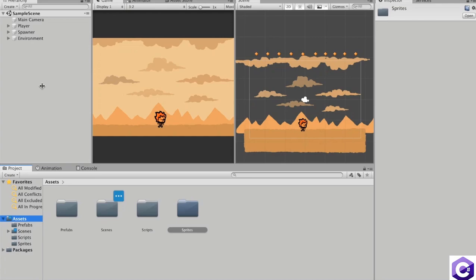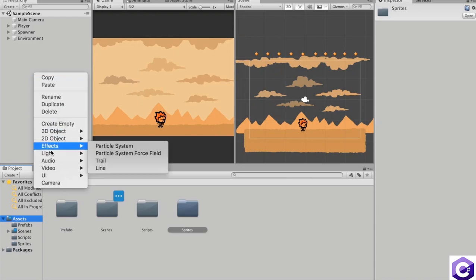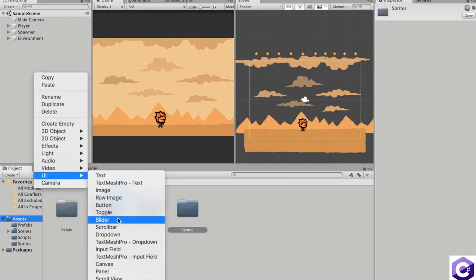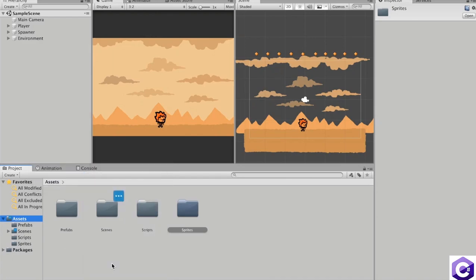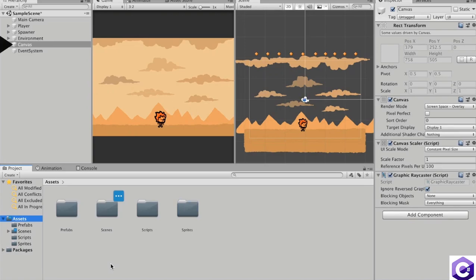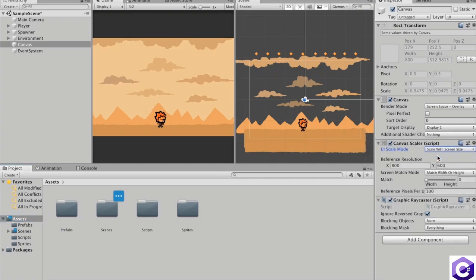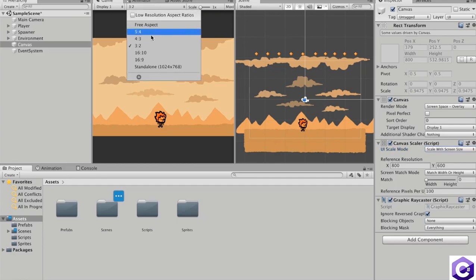To create UI, we first need to create something called a canvas. And everything UI related, so text and buttons for example, will be stored inside of this canvas. In the inspector, you'll see a canvas scaler component. Make sure to set the UI scale mode to scale with screen size, and then type in here the width and height dimensions of your project. You can see those dimensions right up here.